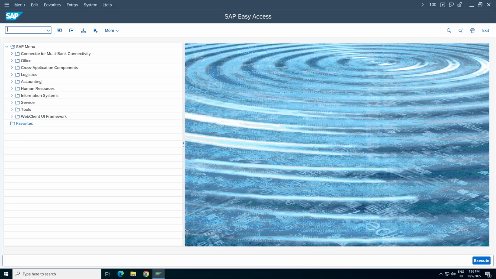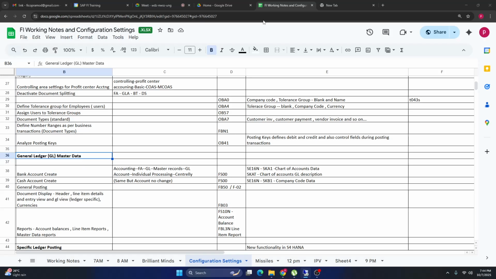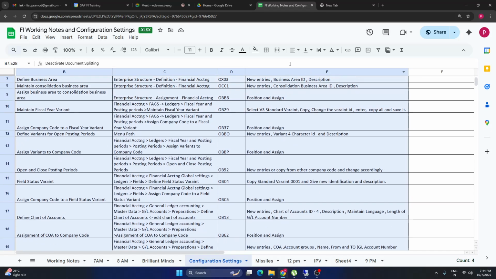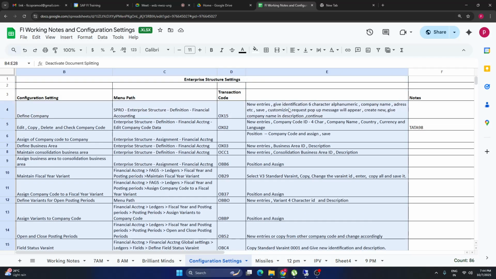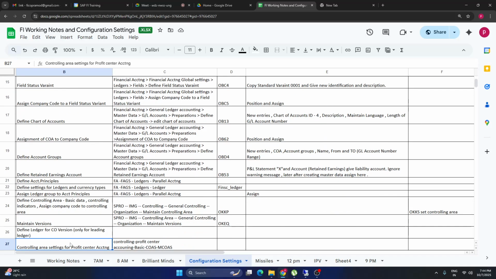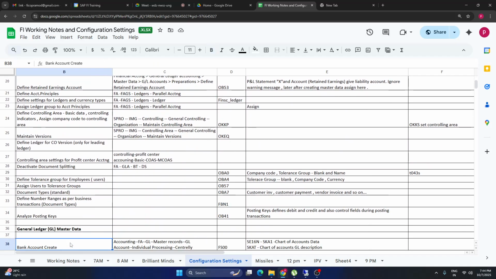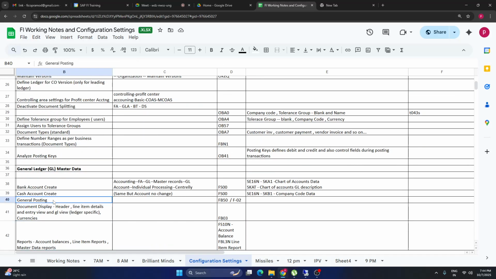Okay, so now let us see till now what we have defined. We defined our configuration settings. Till here we defined all configuration settings, right? Who will be doing all these settings? We as SAP consultants. Now end user role will start from here. Now what will the end user do? They'll post their transactions. Postings will be done by end users in the production system, right?